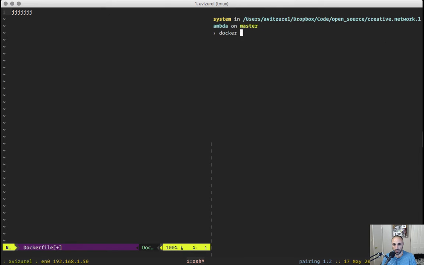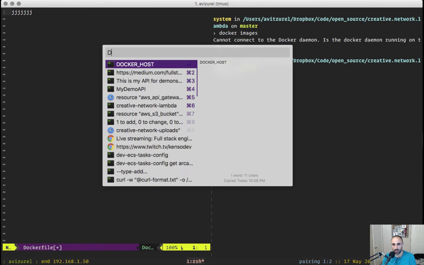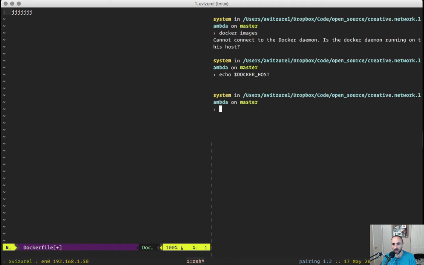All right, so docker images will give me nothing. It says, hey, I cannot connect to the Docker host again, because that's interesting. Docker host is nothing. So if you do echo $DOCKER_HOST, all caps, you probably have something there. I see nothing.